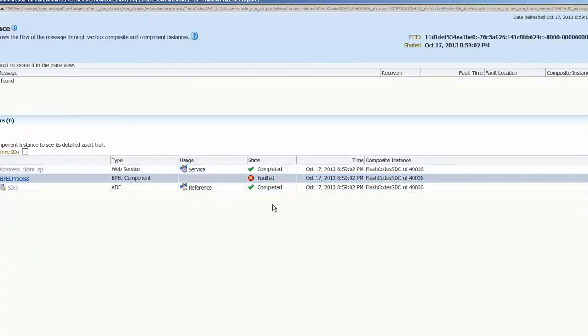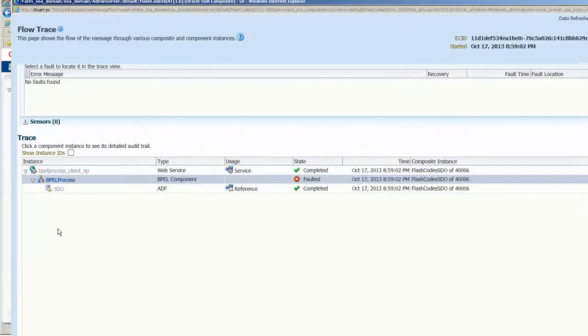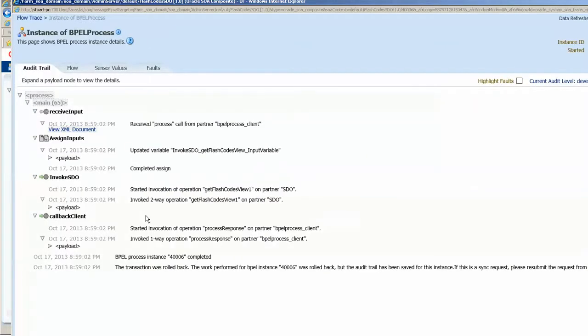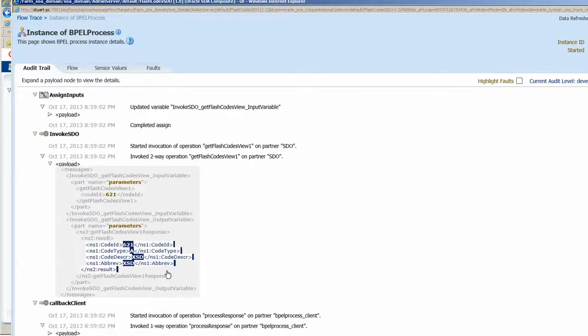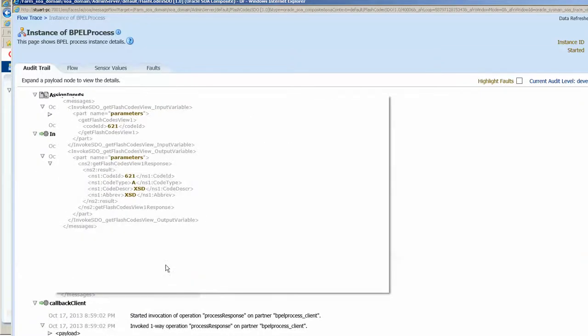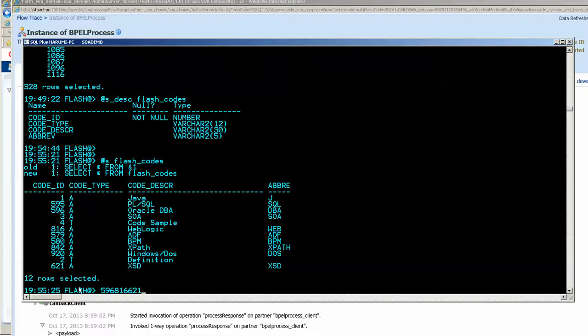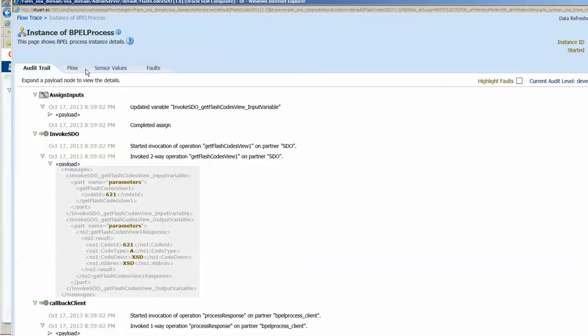Here you can see that there is a faulted area here, and if we take a look at it, it doesn't look like there's any problem here. There's an invoke. It actually got the data that I wanted. So you see 621 is XSD, but there is something wrong.